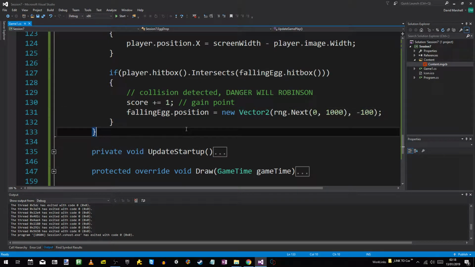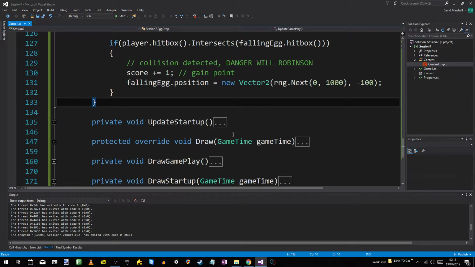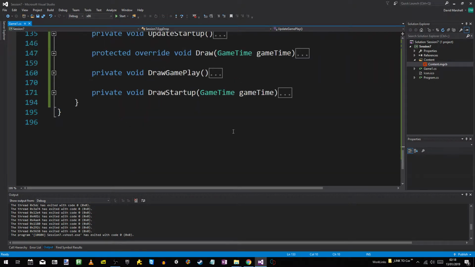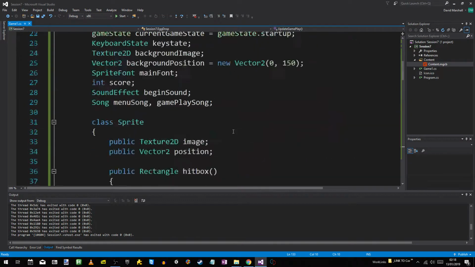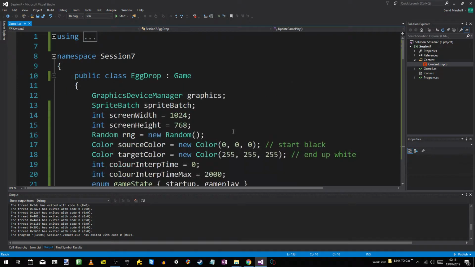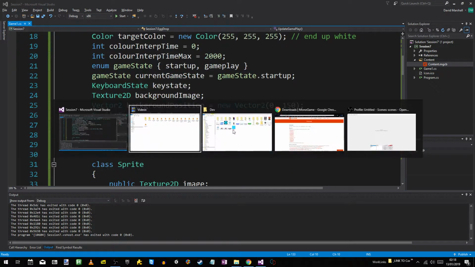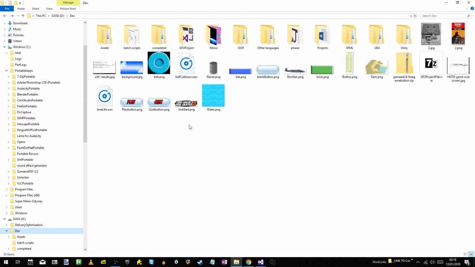It might be nice to have some physics-based collision. Let's see, would that be too hard? Let's give it a go. In fact, you know what? I did this earlier, didn't I? Let's have a look at the code for that. Save ourselves some time.